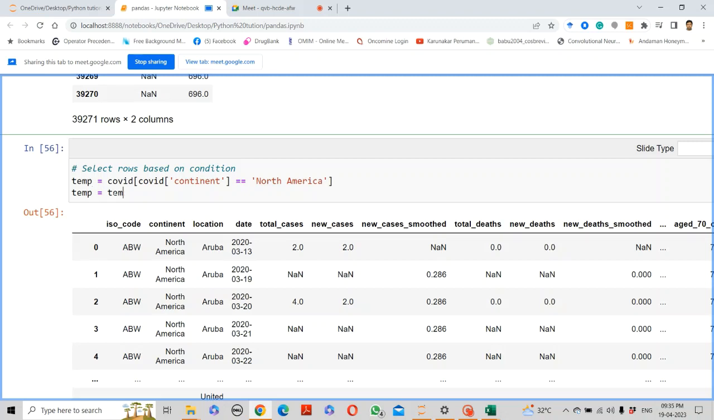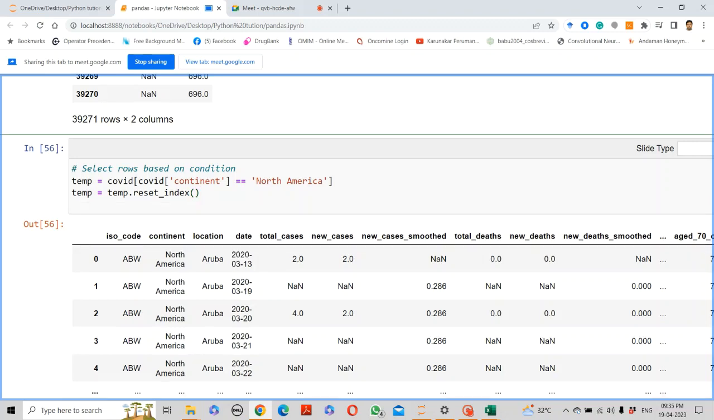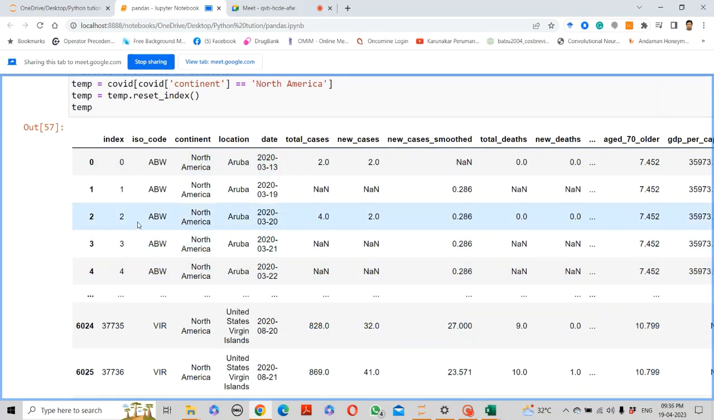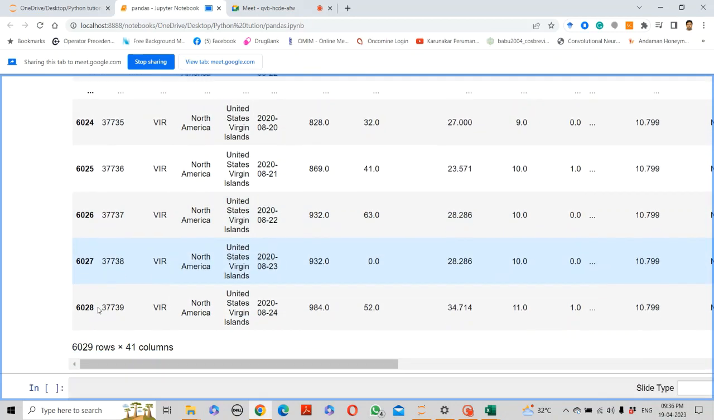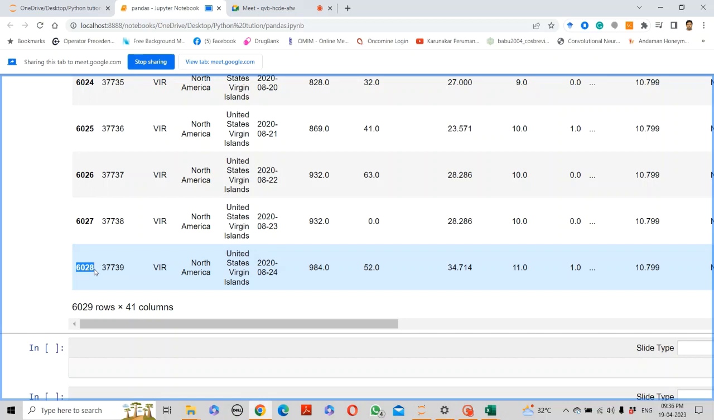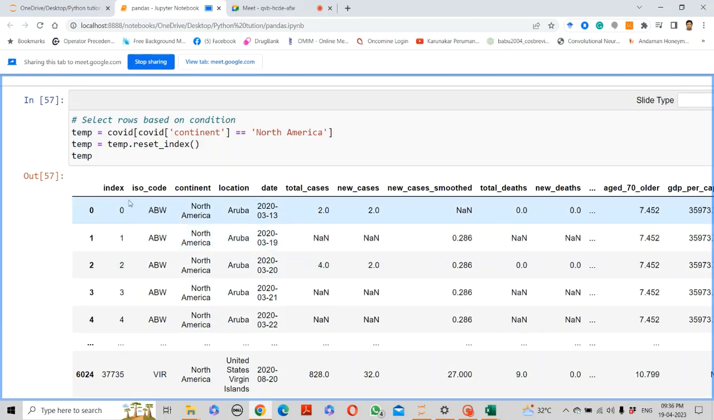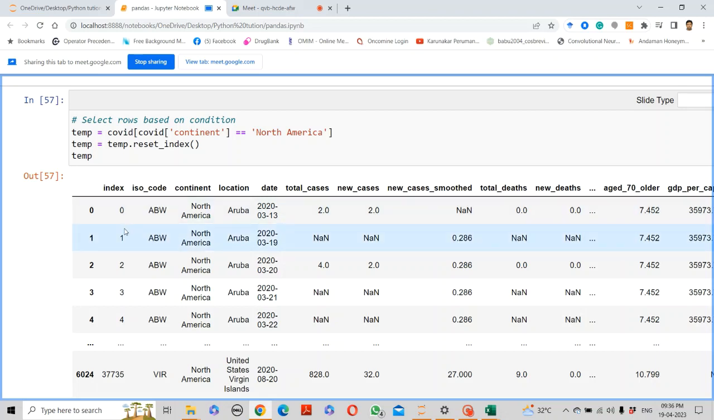To do this, I'm just showing you here how I can do this. We can write temp dot reset underscore index within brackets. Okay, if I put this one and run this again, then you see what will happen. I got a new index starting from 0, 1, 2, 3, 4 and till 6028. But the old index I had remained and came as one of the columns in the data frame.